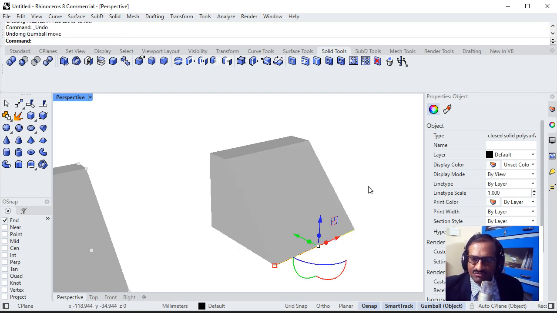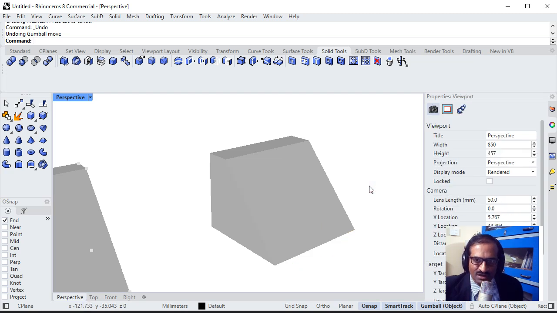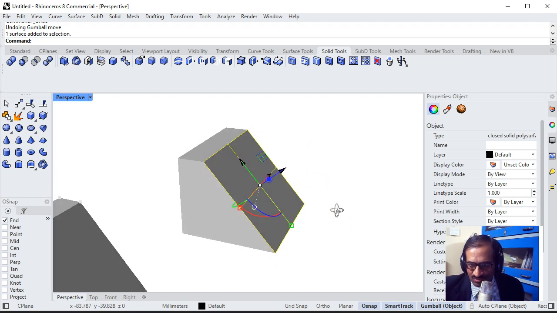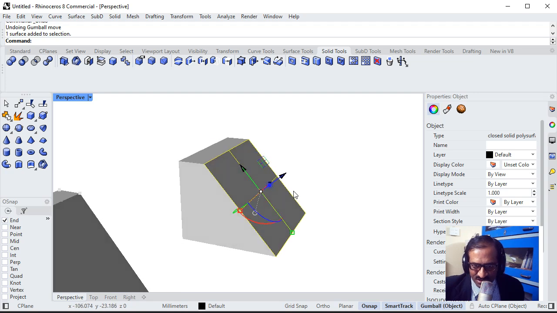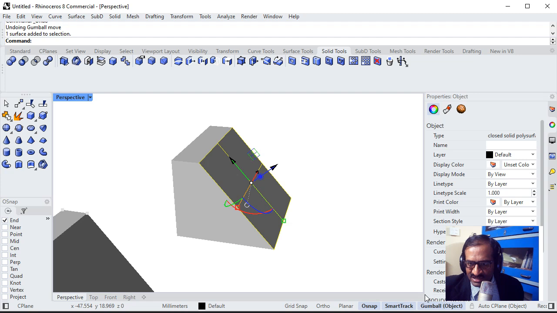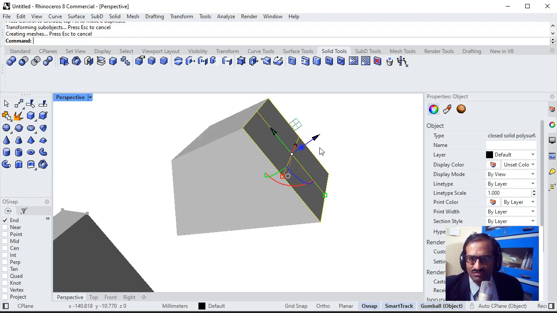Now suppose I want to select a face and move it. I can use Control Shift and click on this complete face and I can move it. Now see, when I move it, the arrow is showing on this side, because the gumball is aligned to the object. If I move the gumball here, it will move like this.